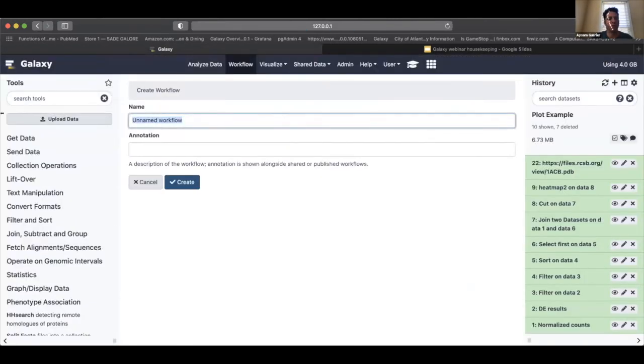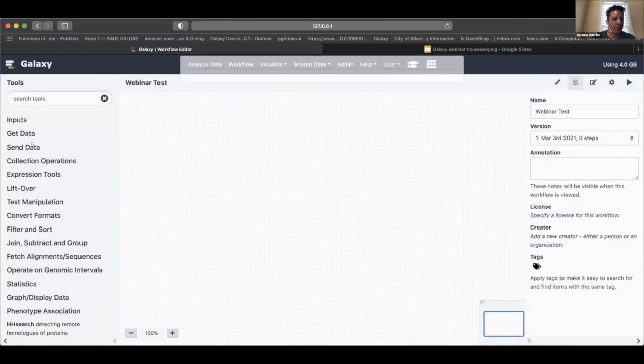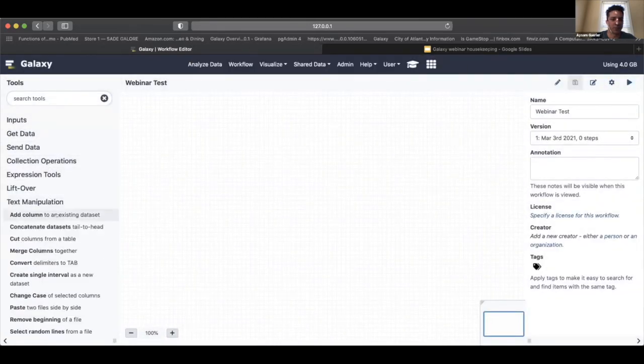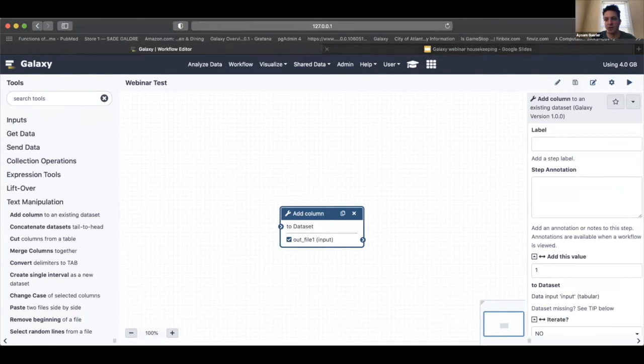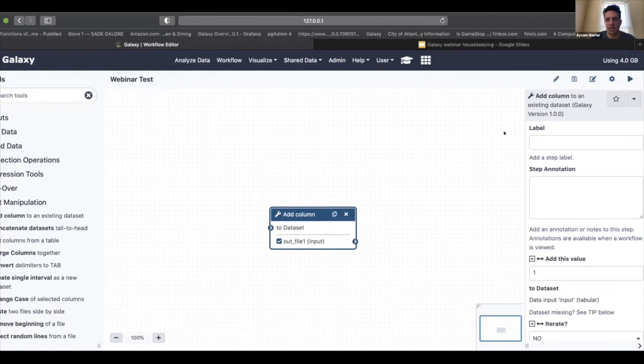If we create a workflow, for example, and just call it webinar test workflow and create it. And we introduce, let's say, just one simple tool, like the add column tool here. Then we can have already pretty much a workflow with just one tool. We could technically run it, but we introduced a feature to make sure that the workflows adhere to a certain quality, that certain errors are detected, that certain attributes, labels are set.